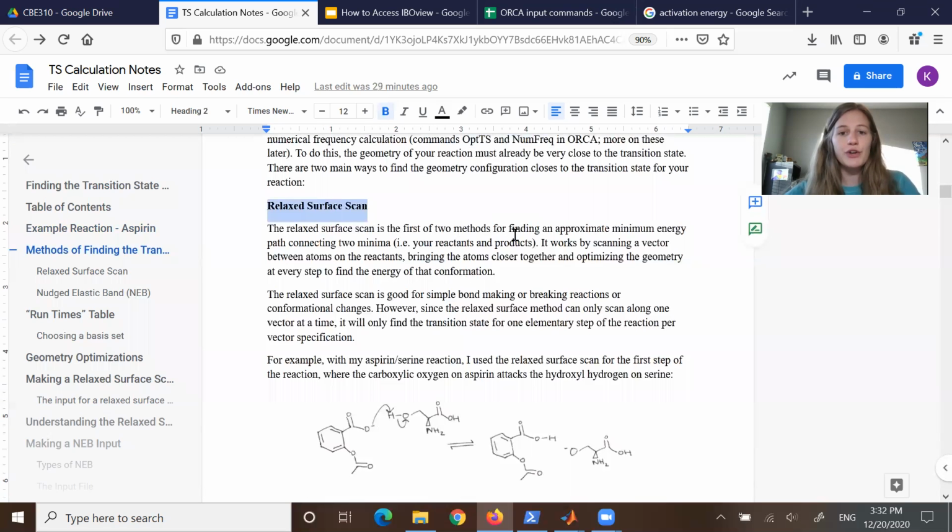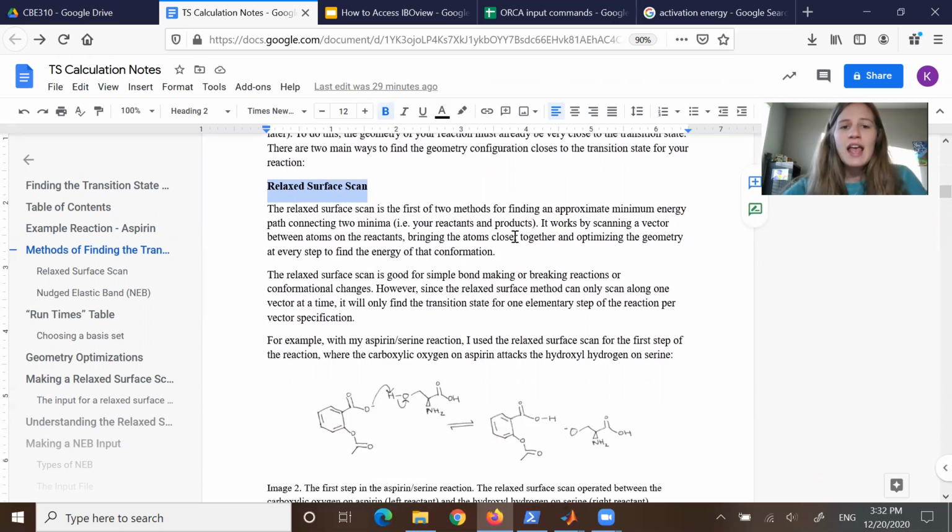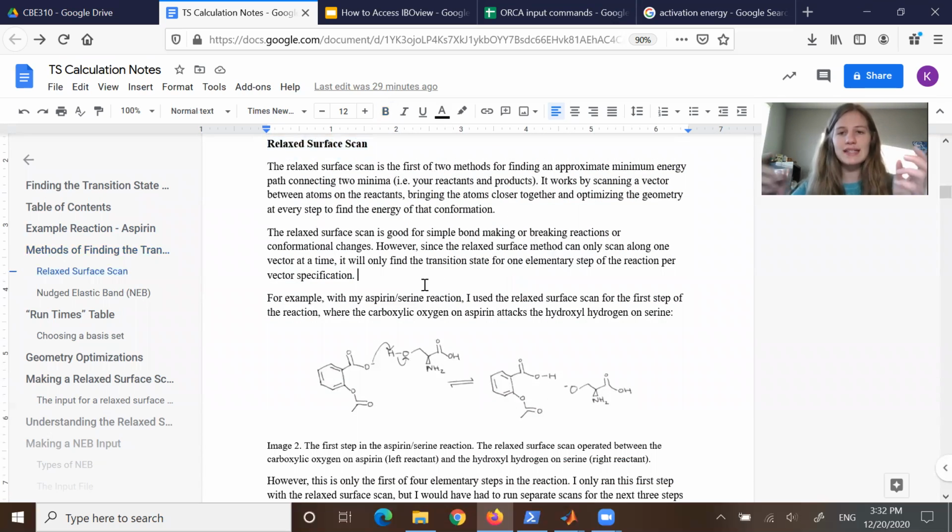This is a method that's very good for simple bond making or breaking reactions or possibly conformational changes. It's a method that will tell ORCA to scan over a vector or a bond of interest and try to find how the atoms might interact as they get closer or farther apart along that bond. This can only be used for elementary steps in a reaction.